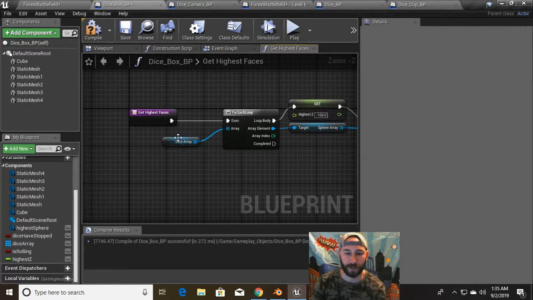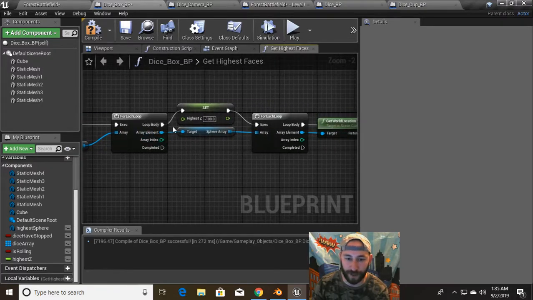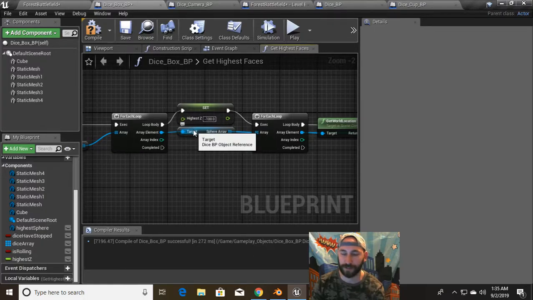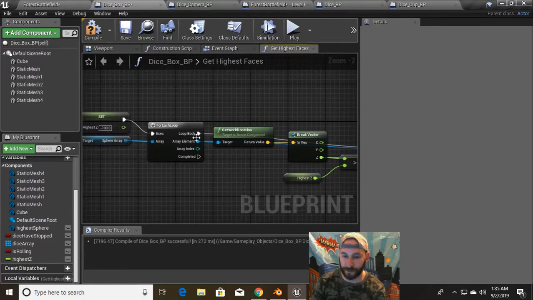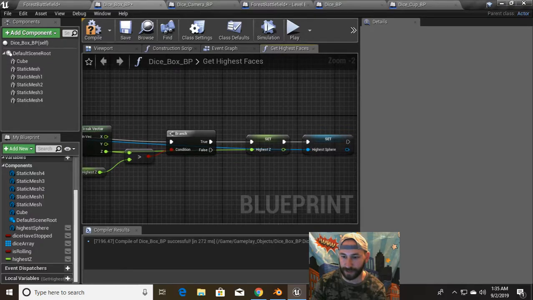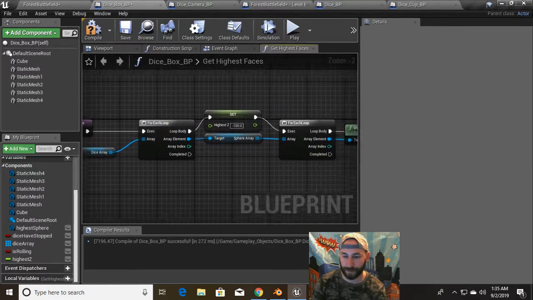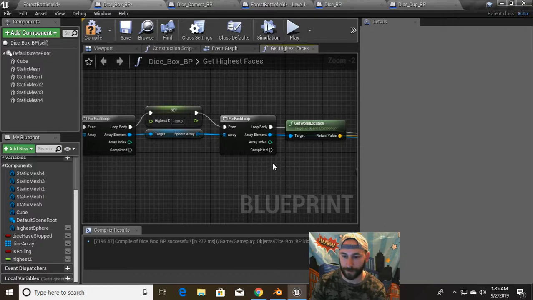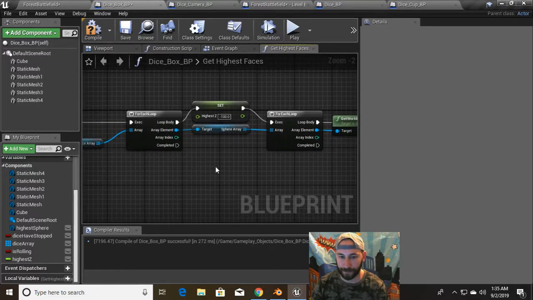Alright, let me think through this again. We've got the dice array. For each dice, we're going through, getting the sphere array off of each dice, and then for each sphere, we are getting the world location. We're setting the highest z value. Yeah, that should be right. And when it's completed, we don't need to do anything based on this guy.